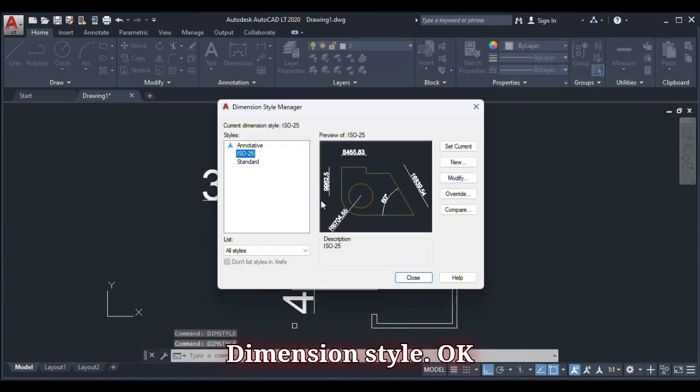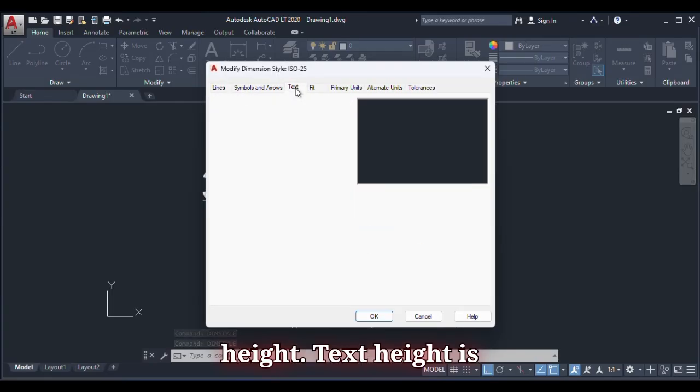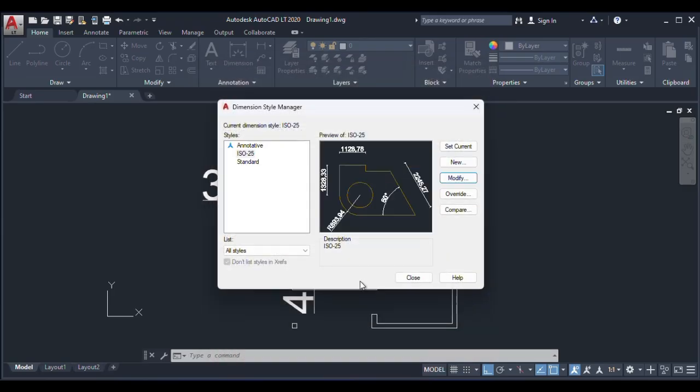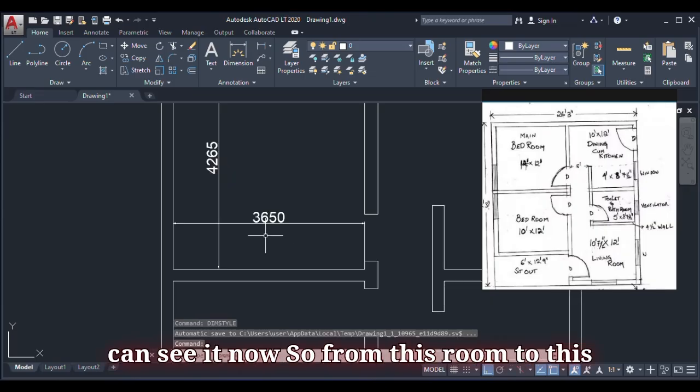So let's go back here. Dimension style. Okay, say modify. Text height. Text height is too big. Let's say 10. Okay, then set current and close. So we have our dimension. You can see it now.